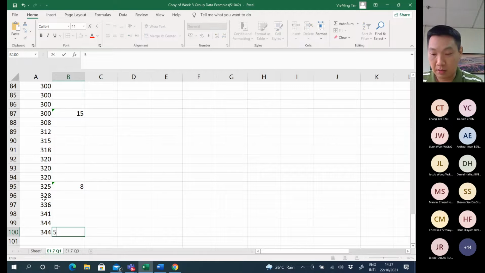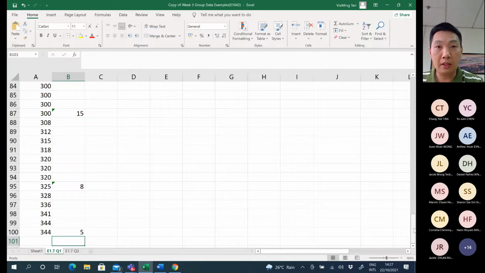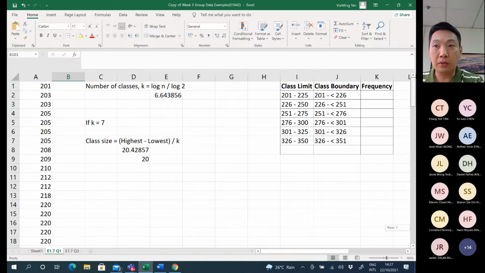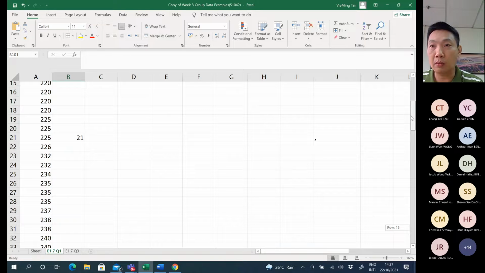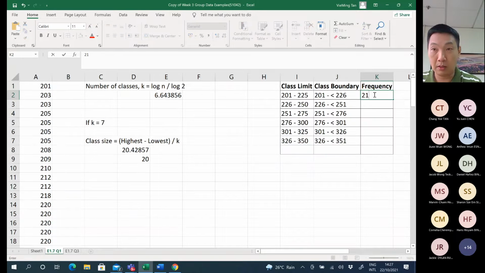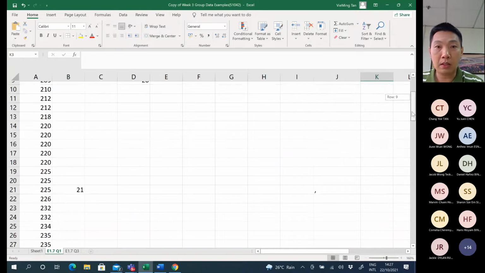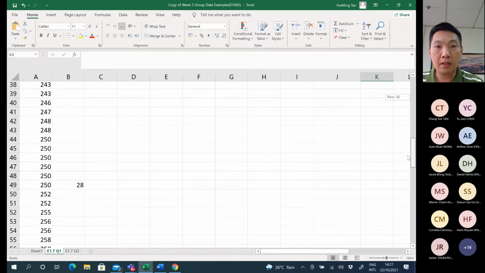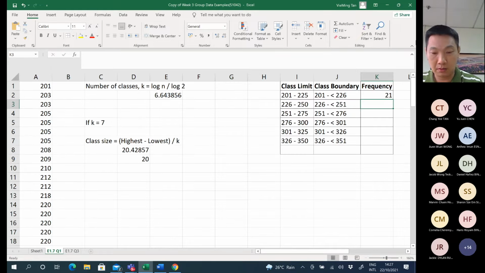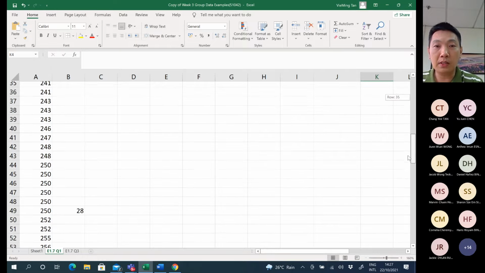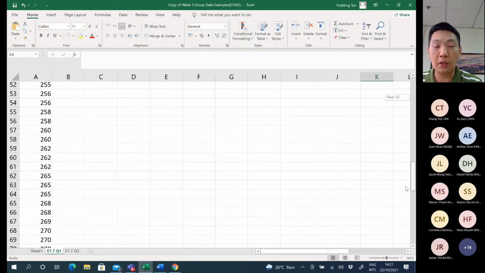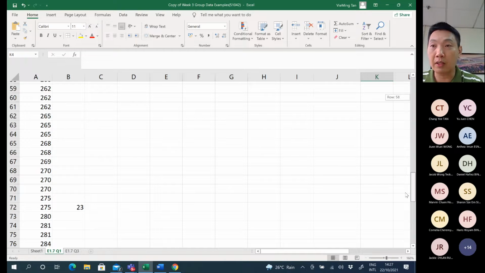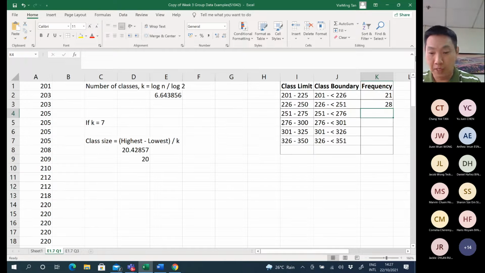And you copy these frequency values into the table. The first class is 21, key in 21. Second class 28. We are using Excel, but we also have some other software that can do the calculation directly. That'll be higher level, so now we just use Excel.